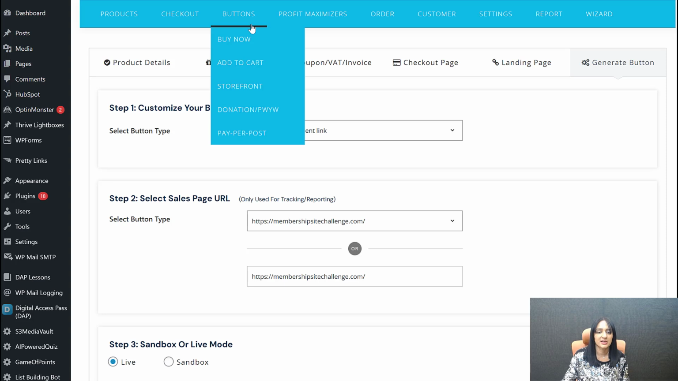You can see here SPC has all kinds of buttons you can create. I just went over how to do the buy button, but you can use SPC for add to cart buttons, where you can have multiple products with an add to cart button. When they click on it, it will be added to the cart, and then they can go to the cart summary page, finalize their order, and complete the purchase on the checkout page.